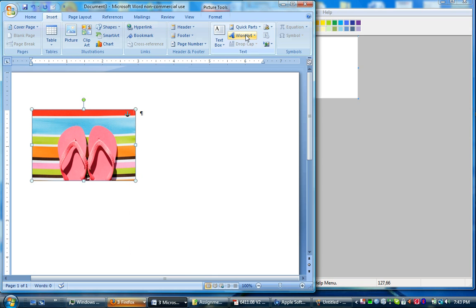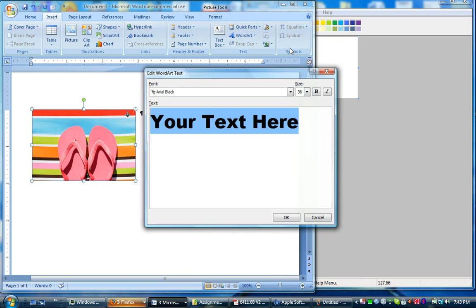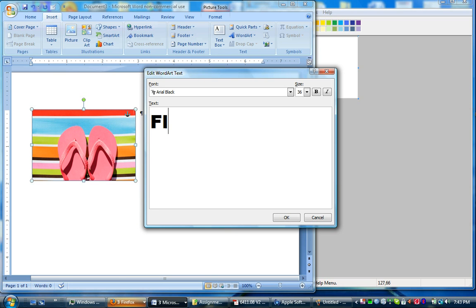Then I want to add some word art, and I'm going to use this type of word art because I can actually curve it around my picture. And I'm going to put flip flops R Us. I'm going to say OK.